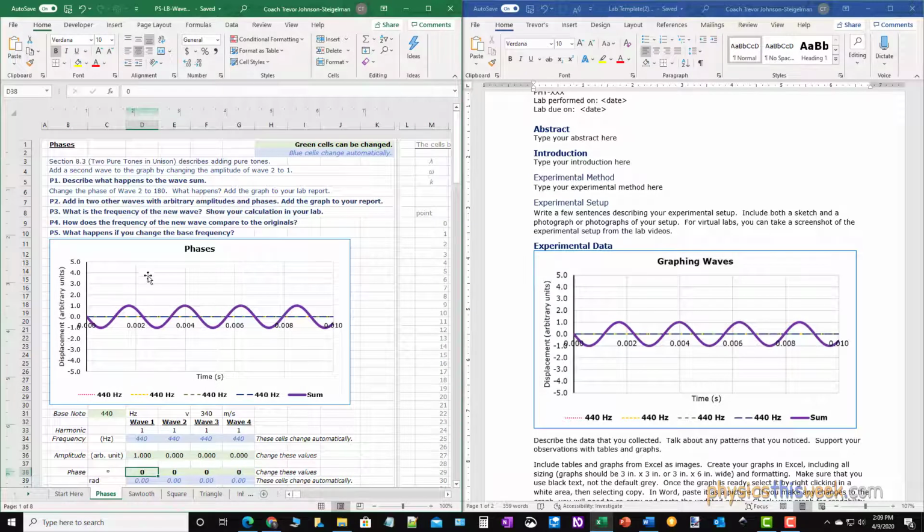Notice there's a little bit of change here. Up at the top, it gives you some information on where you can read in the textbook about pure tones. And what we're going to do is add a second wave to this graph by changing the amplitude of wave 2 to 1. So right down here is the information for wave 2, and what I'm going to change is the amplitude of this one. I'm going to change that to 1. Notice that things changed a little bit.